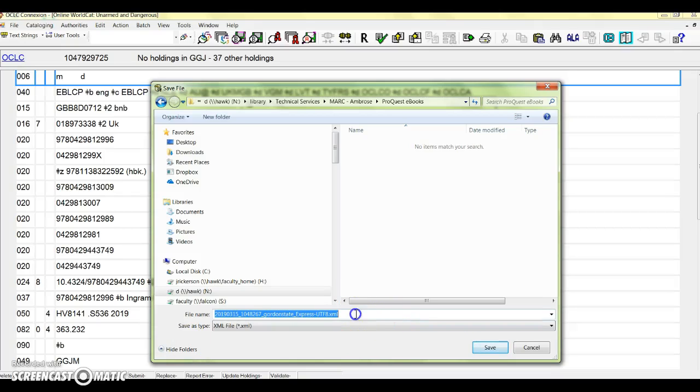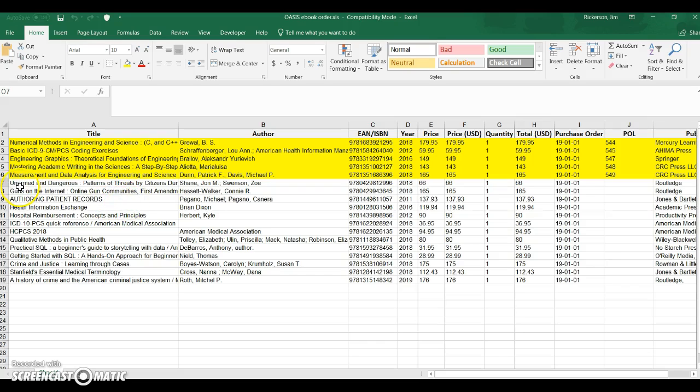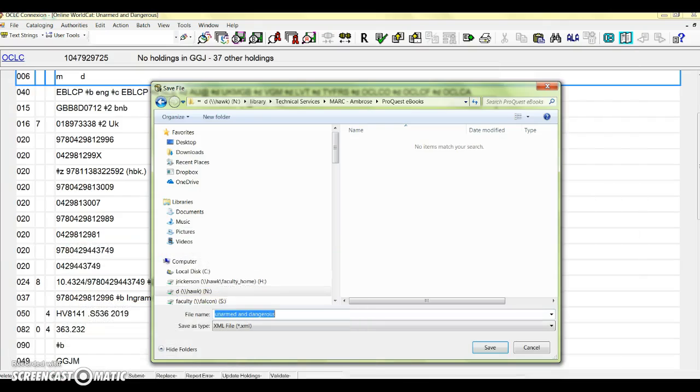Alright, so now that we have the folder, what we're going to do is I'm just going to give it a file name. And the file name is just going to be the name of the book, Unarmed and Dangerous, just so I can keep these straight. And we'll be saving this as an XML file in the ProQuest ebook folder.